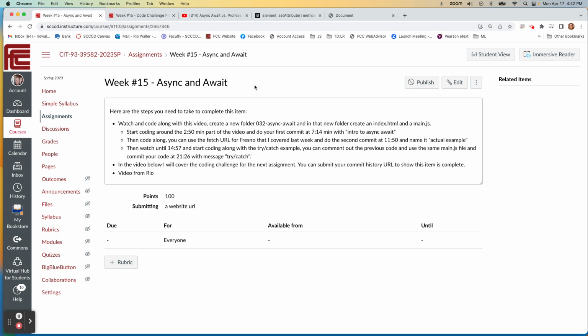So, making the progression from promises now to async await, you start to see how much simpler the code can be, but it can be a little deceiving. Why? Which is why it's so important to do a coding challenge. Okay. So the video that you're watching now is going to cover the next item. Just to be clear, you can submit this one.